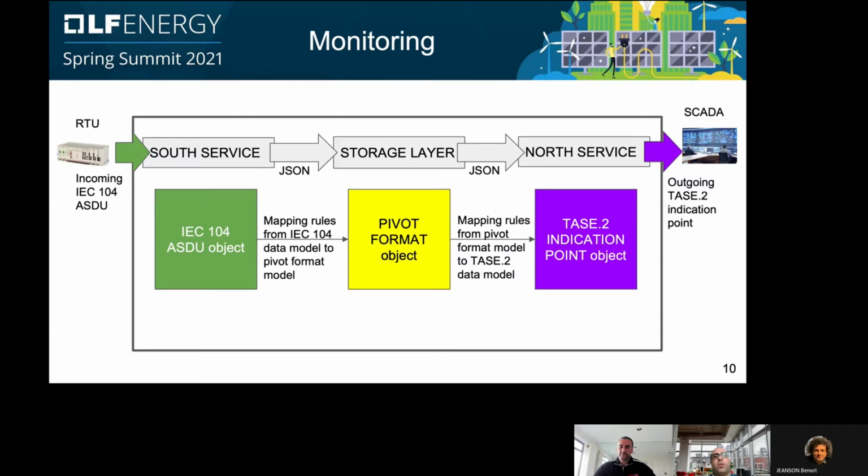Let's now illustrate the usage of the FlexPower gateway in two use cases. The first one is a monitoring use case where we acquire monitoring data from a substation RTU, or remote terminal unit, using the IEC 104 protocol and send them to a control center SCADA using ICCP TASE.2. The incoming messages are formatted using the IEC 104 protocol data model. So here we need to convert the IEC 104 messages into TASE.2 messages via a pivot format.